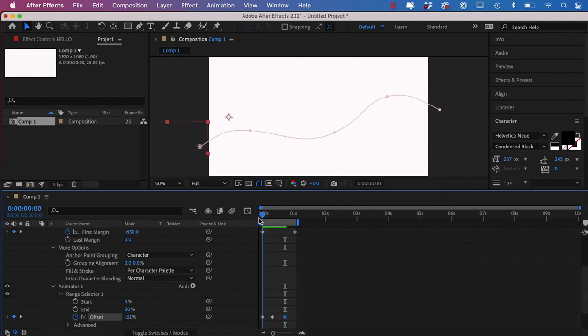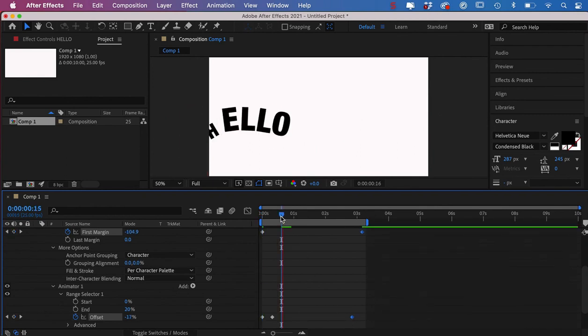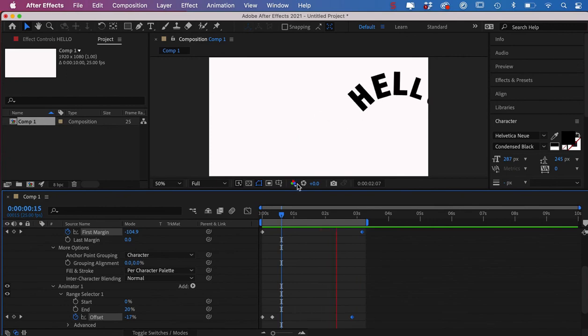So now when we play it, right, it's happening a little bit too quickly. So let's get these last keyframes, pull them across, and now you can see it a bit better. So the range selector is sliding along that text.